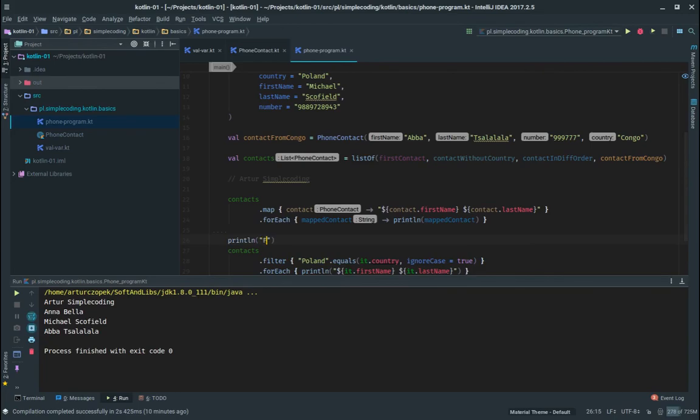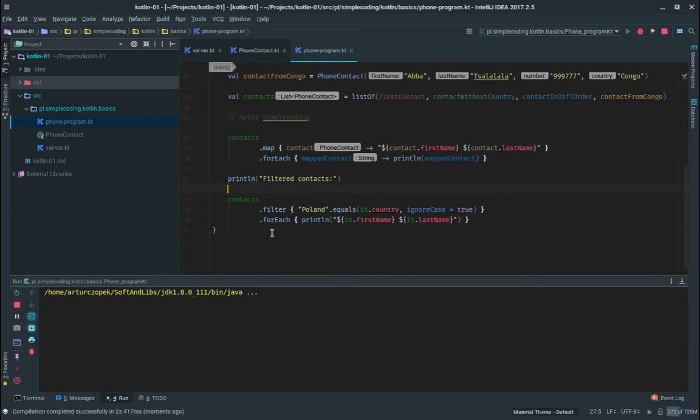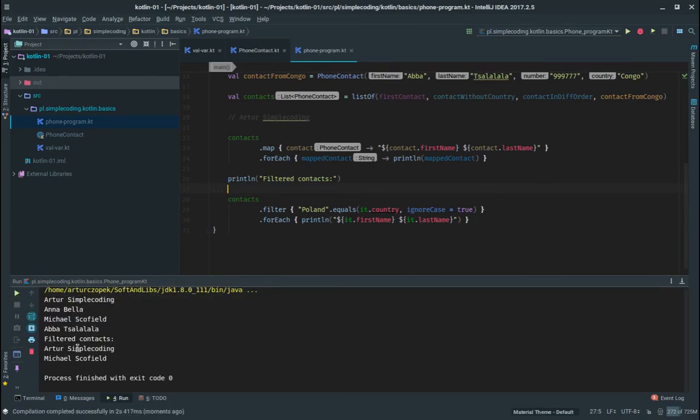Great, and let's show what the filtered contacts will be. So let's type filteredContacts, and let's run the program again. See, the filtered contacts are only Arthur Simple Coding from Poland and Michael Scofield from Poland. Annabella's country was null, and Abacha is from Congo, so they weren't displayed. Great.